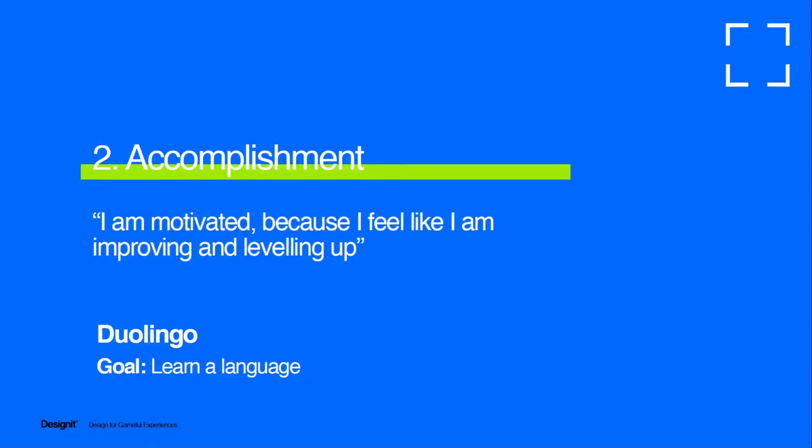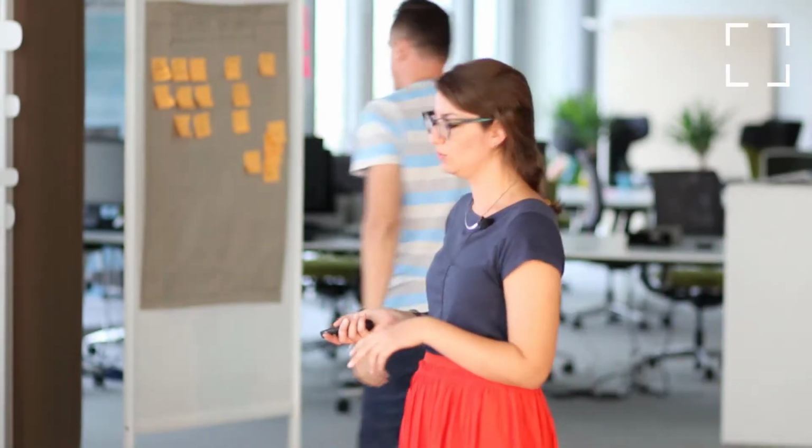The second driver is accomplishment. I feel motivated because I feel like I'm improving and leveling up. So this is the most common driver that is used in gameful experiences. So the fact that you have a challenge, and then you have features like trophies and badges. I think the easiest example that I have experience of is Duolingo, which is this way to learn a new language.